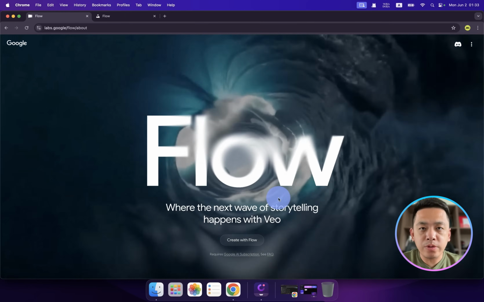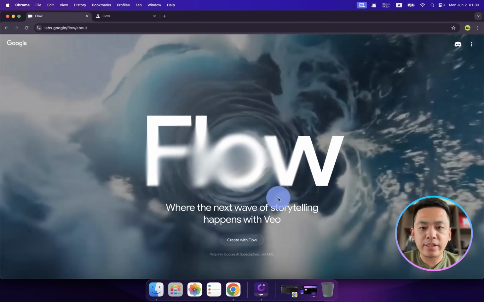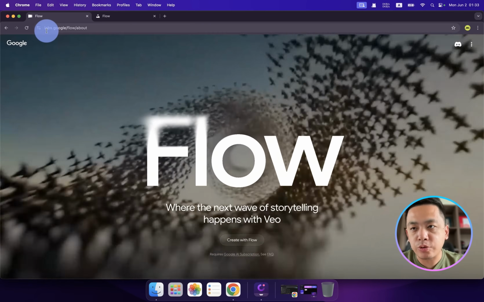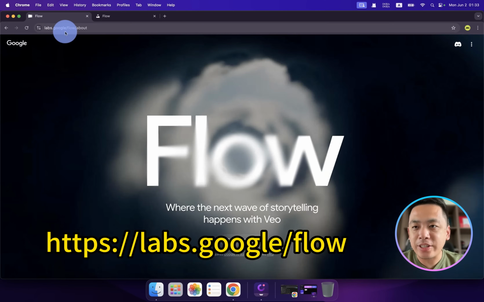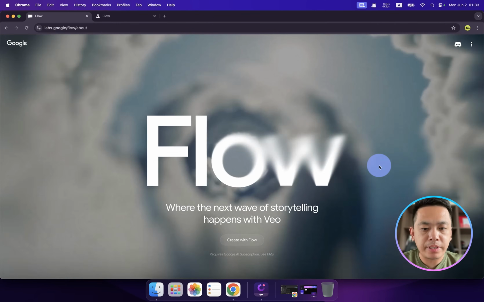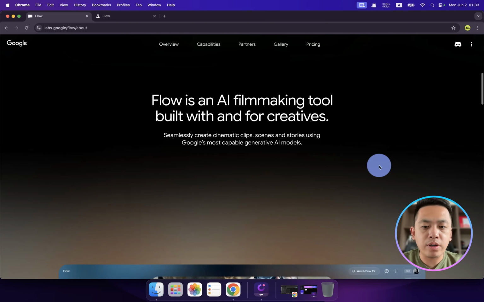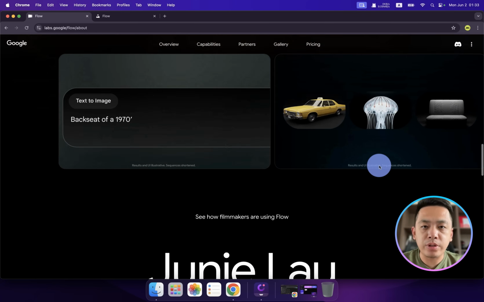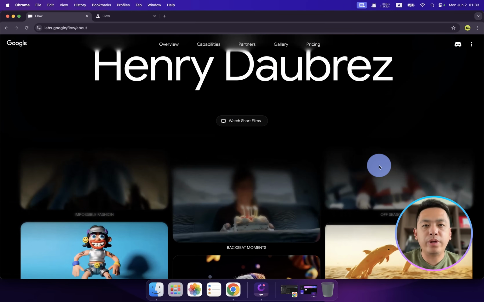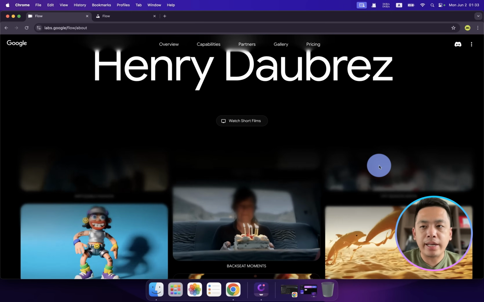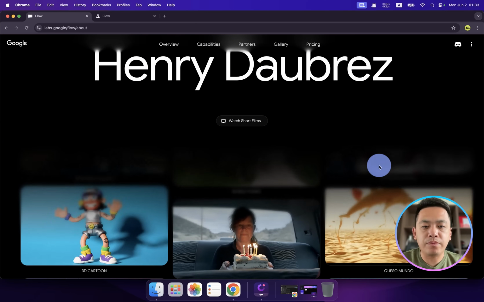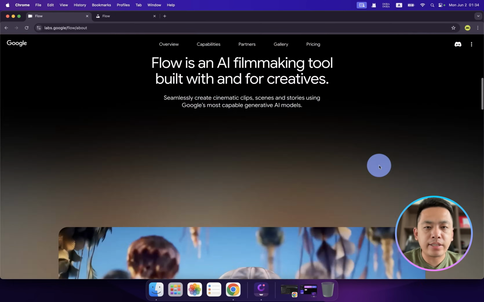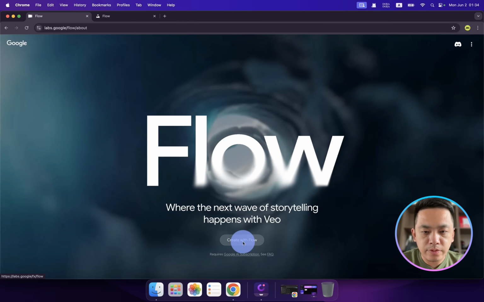In order to use Veo 3, we need to get access to Flow. This is also a product by Google, so you can type the address labs.google/flow and reach this website. And I think it only works in US. You can understand Flow as the Stable Diffusion. So you need to use a bridge to use your AI model, right? So Google provides us with Flow. And Flow is really cool, I think. And you can get access by clicking this Create with Flow button.